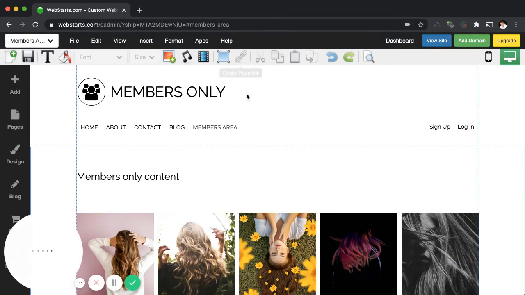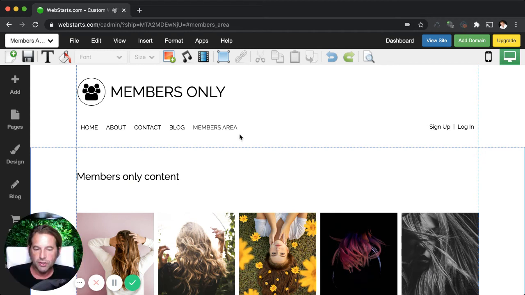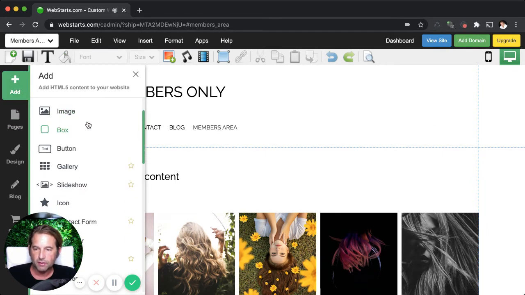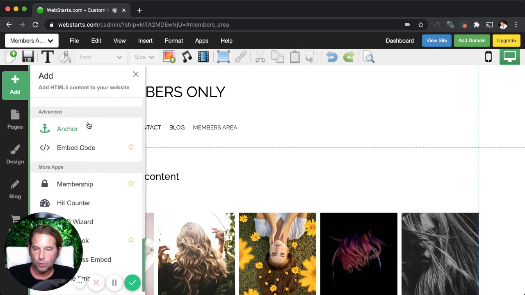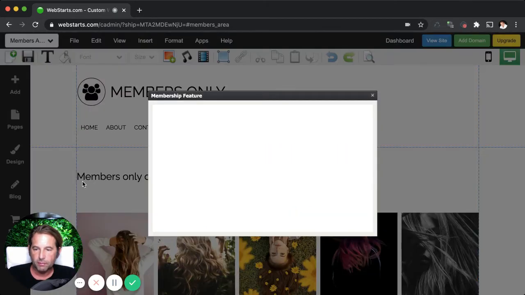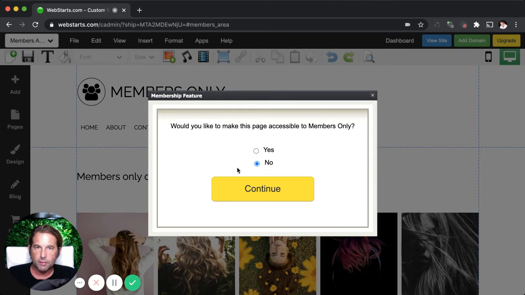All right, let's go back to the page editor view and show you how I did that. So the first thing that I'm going to do is just delete this existing sign up and login widget, just to show you how you can add it to any page. Next thing is I come to the sidebar, I click Add, and I scroll down the sidebar and I find the membership widget. This opens up what we call the membership application wizard.